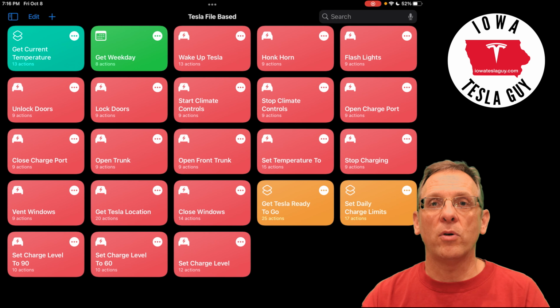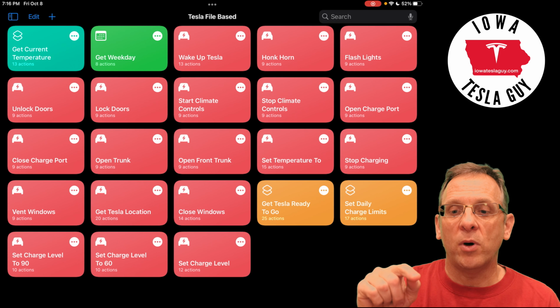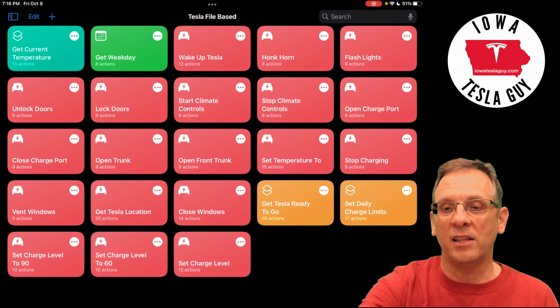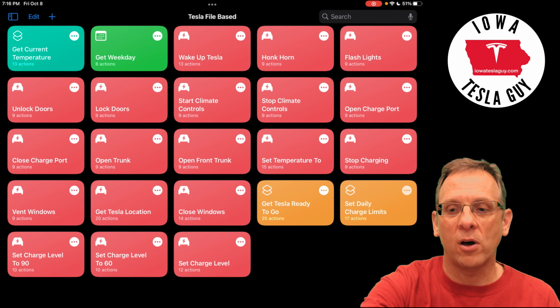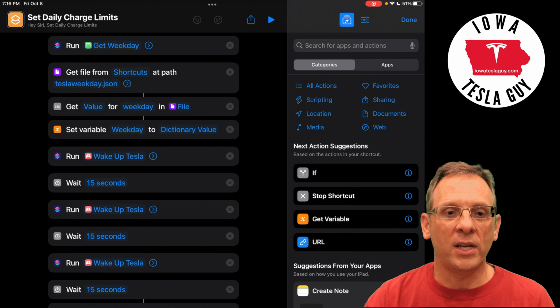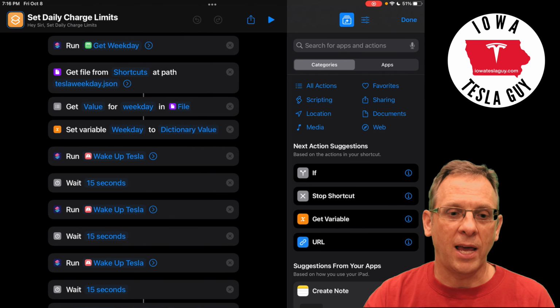Now, how do we pull those two things together? It is with the yellow shortcut on the screen here called Set Daily Charge Limits. So let's take a look at what's going on inside there. Well, the first thing I'm going to do is get the weekday.